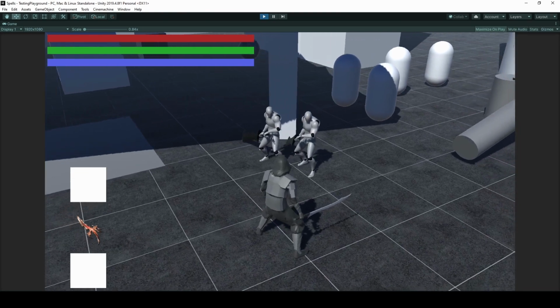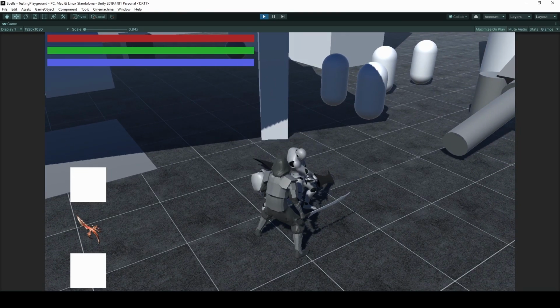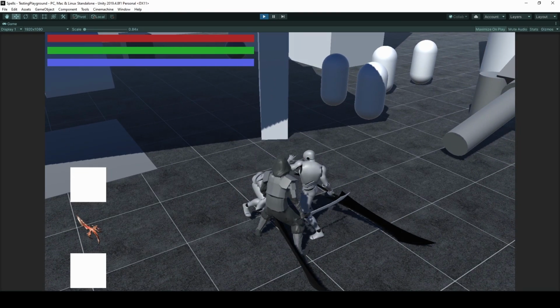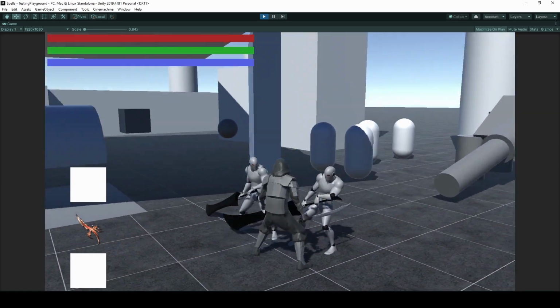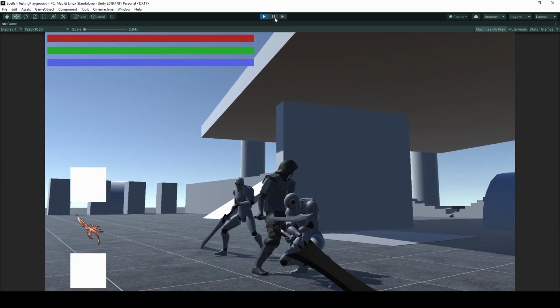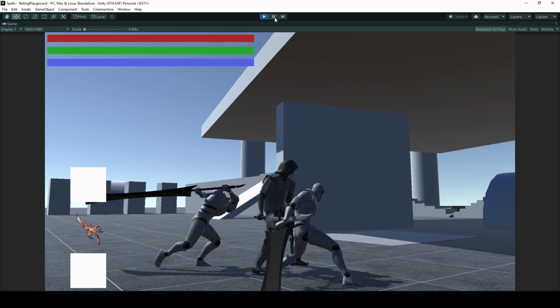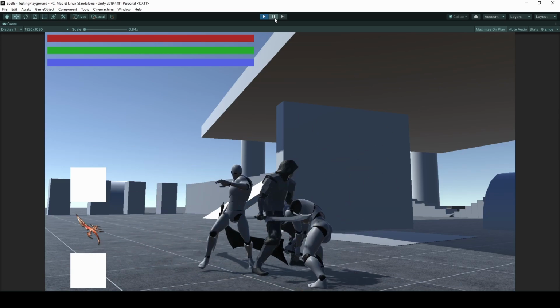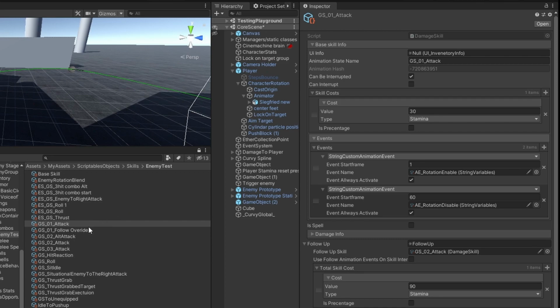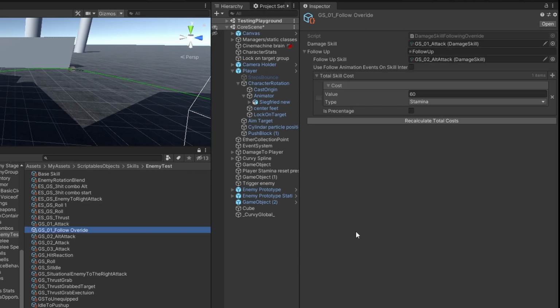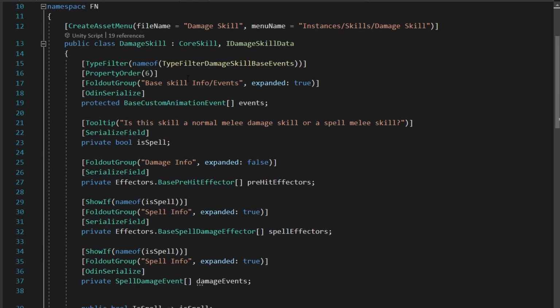I don't want to create a duplicate object of the first skill just to change the follow-up and then have to update both instances every time I wish to make a change to that first skill. That would be cumbersome. So I created an override skill object for the follow-up, and here's how it looks. It takes the original skill and lets you put a new follow-up. Let's look at some code.